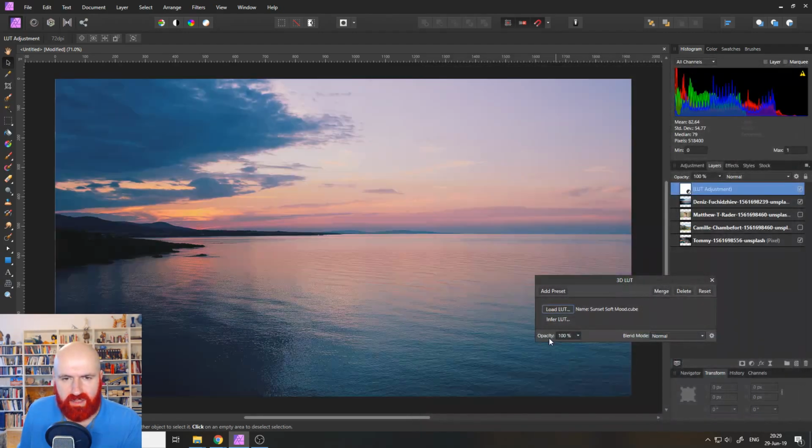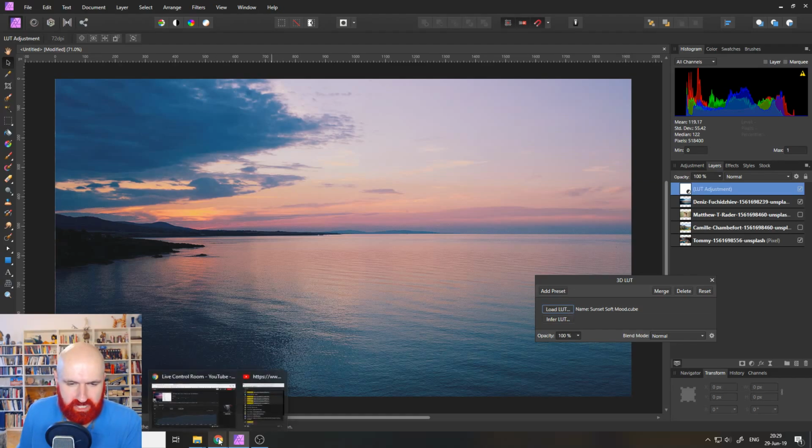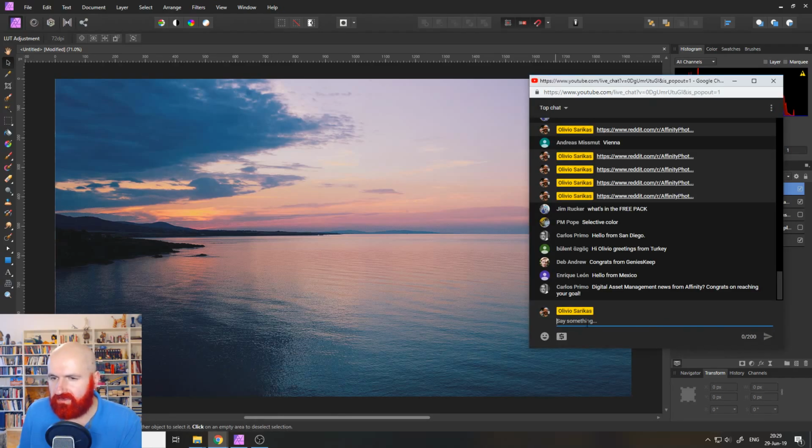So there we have one with a soft mood. And soft means that the black colors are not completely black, so the colors are a bit more flat and more pastel overall in the picture. Let's look at the chat if there's some new stuff.